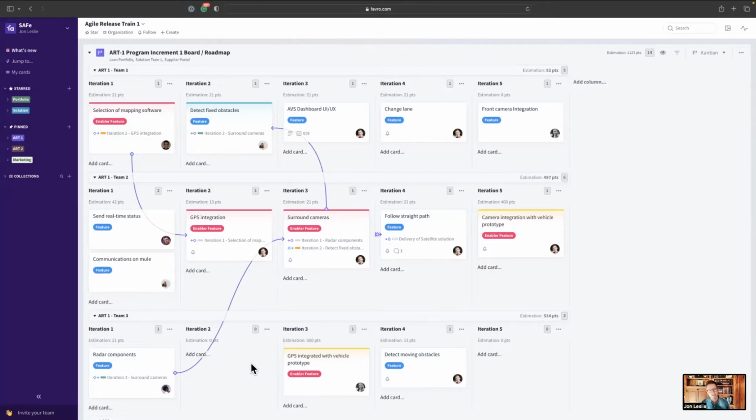And here in this particular case, when we can start to clear these up, right, we want to make sure there are no dependencies. So we essentially want to use this board to remove all these lines after we've identified those dependencies. Anything that's pointing forward like this is okay. This basically means that selection of mapping software has to happen, or at least has to finish before GPS integration can finish. So maybe more of like an Agile end-to-end type dependency. So this one looks good.